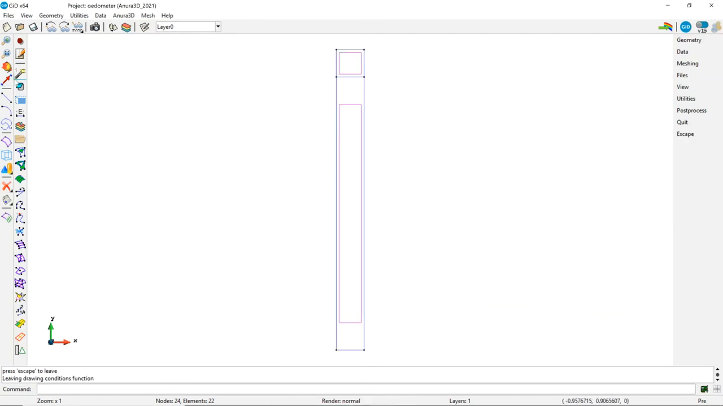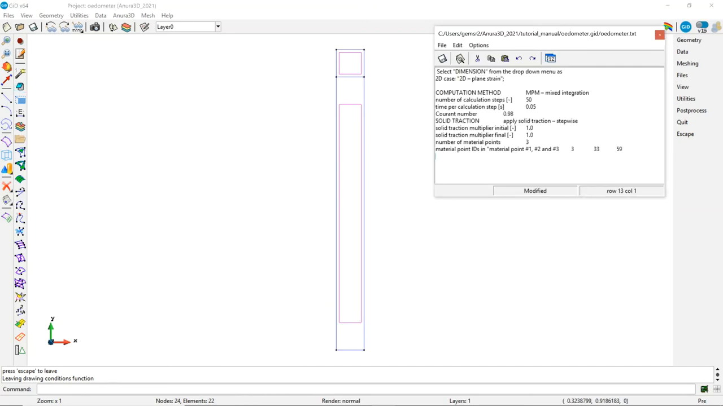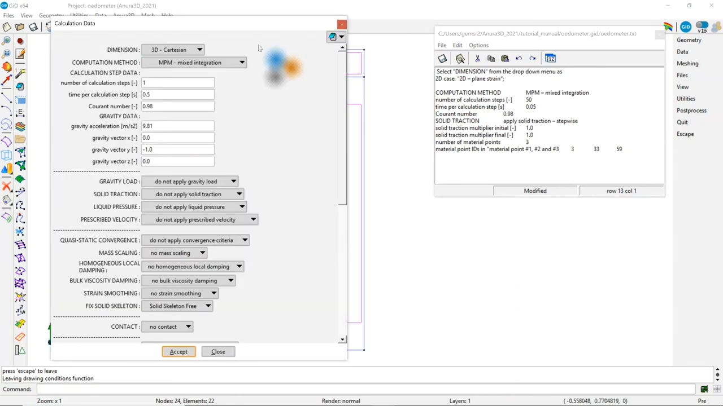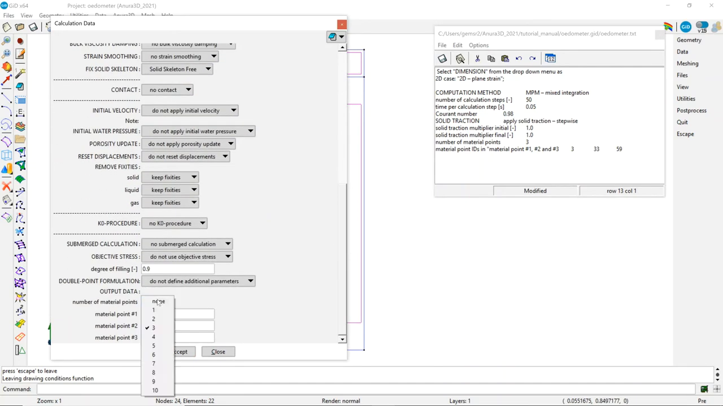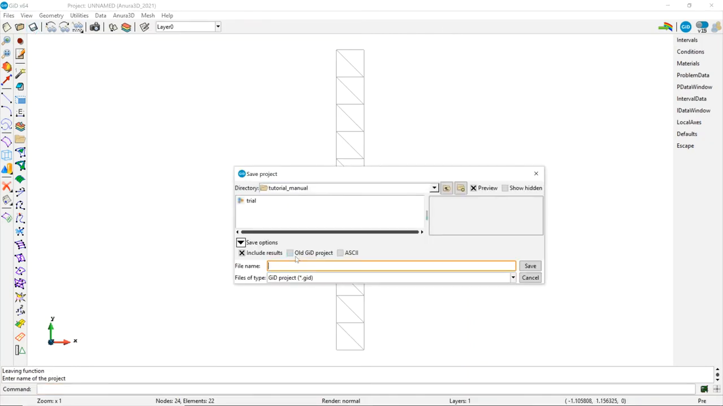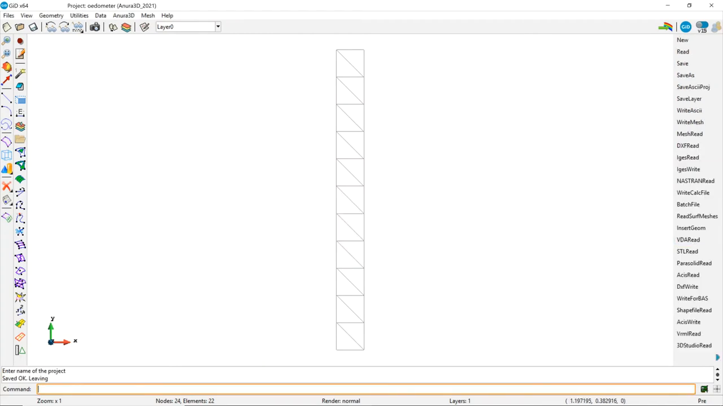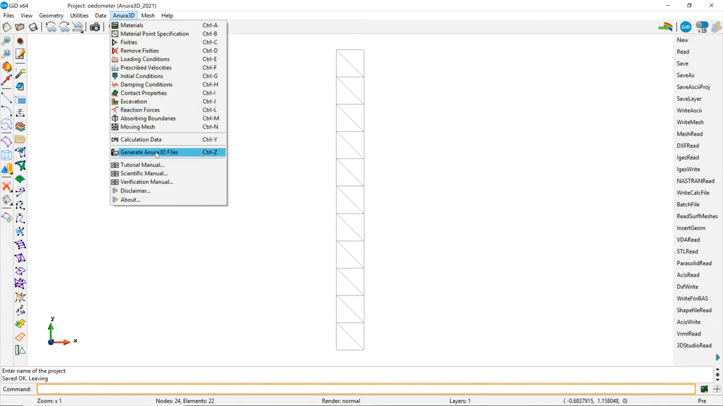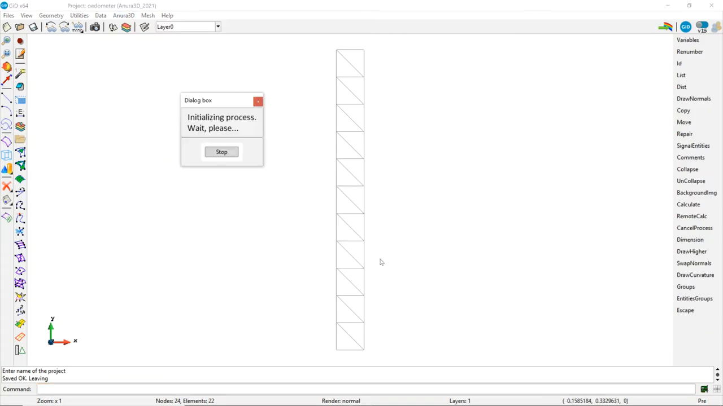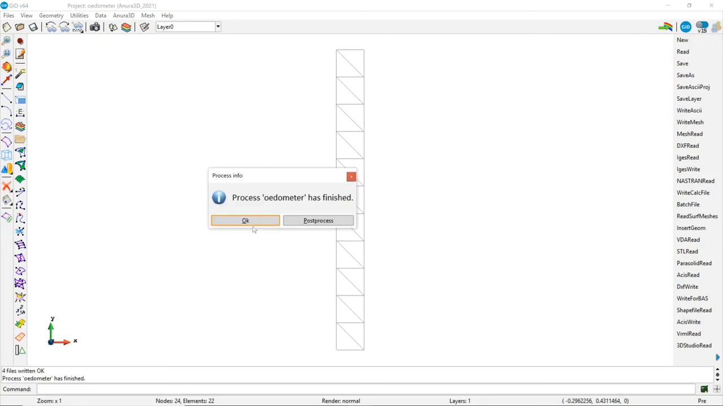Now we are ready to input the calculation data, which I've just copied across from the tutorial manual. Go to Anura3D, calculation data, and then go through and input that data as described. And then you want to save your file by going to save, and this I've called oedometer. Now we're ready to generate the input files. To do this, go to Anura3D, generate Anura3D files, or Ctrl+Shift+Z. This window will appear to make sure you've done everything, and then the process has finished.